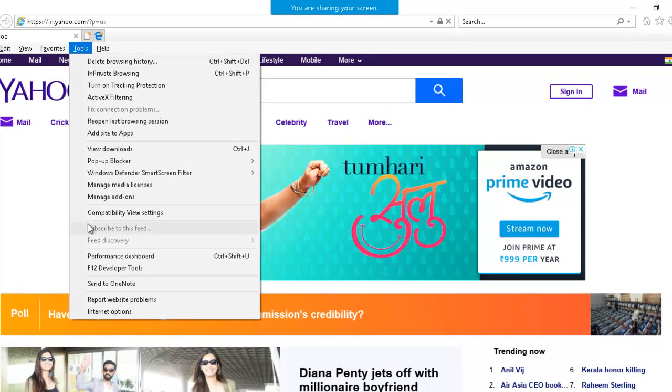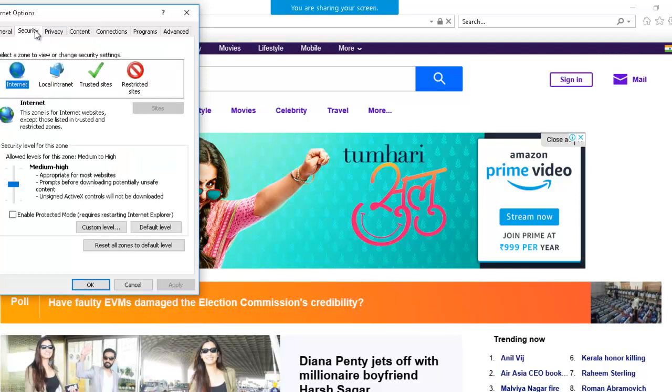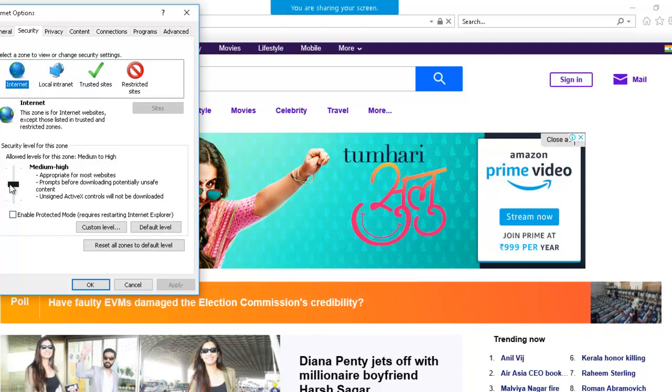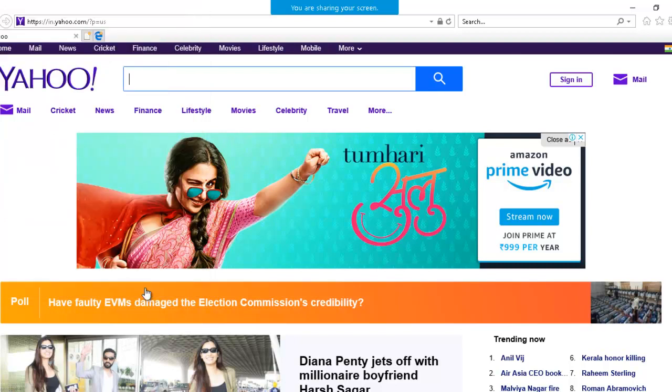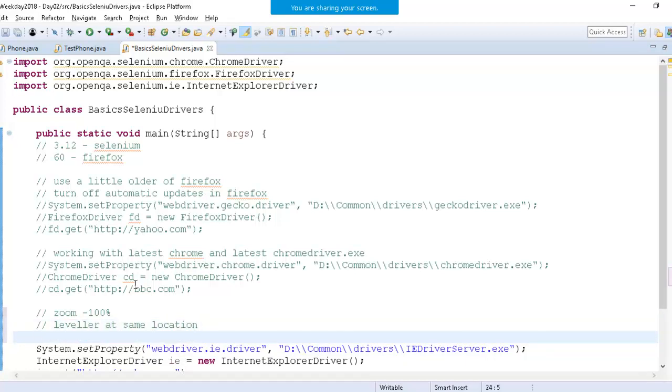And the second thing is go to tools, internet options, and go to security. There are four sections over here. Make sure that this leveler is at the same location for all four sections if it is not working. Okay, this leveler, and disable this checkbox. Don't enable the protected mode, make it disabled. So same leveler at same location. Disable protected mode for all the zones.